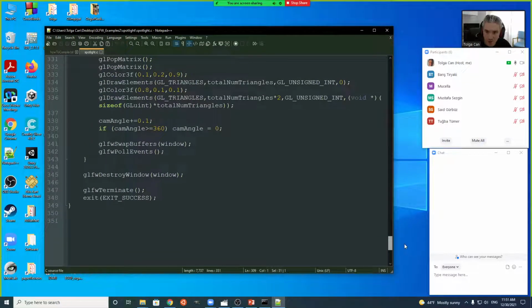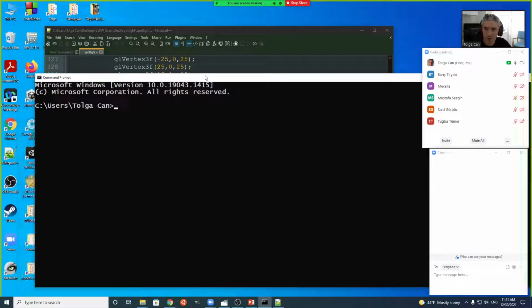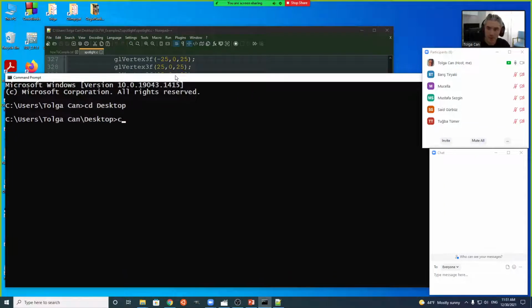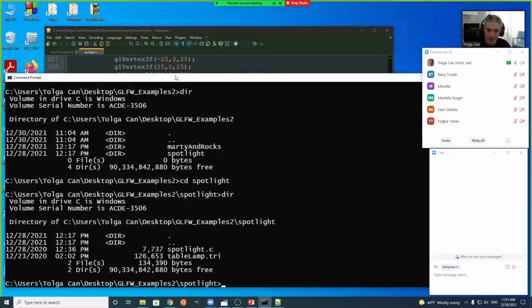So it's rotating something, cam angle. It should provide some rotation, but let's see. Let's try to compile it. So here, let's go to desktop. These are examples 2, I guess. Spotlight. So the spotlight.c.